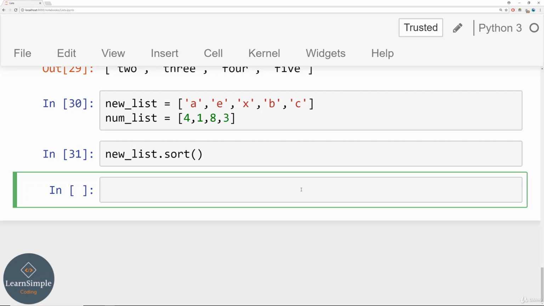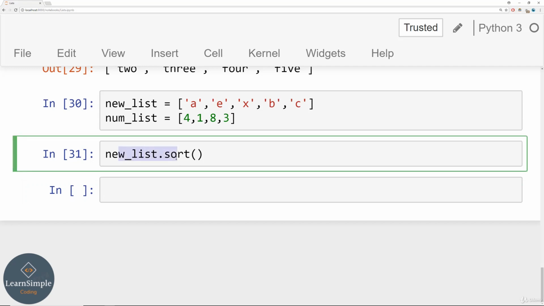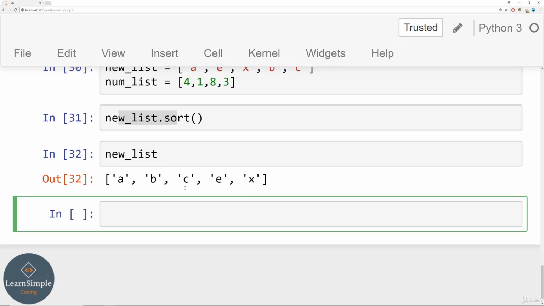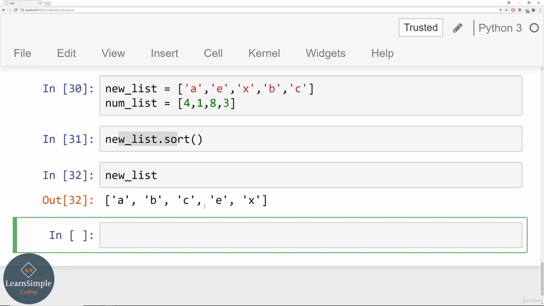and this is actually kind of a special in-place method because it doesn't actually return anything. Instead, what it's doing is it's going to sort new list in place, meaning that it doesn't return anything. Instead, when you call back new list again, it's now sorted in alphabetical order, A, B, C, E, X.